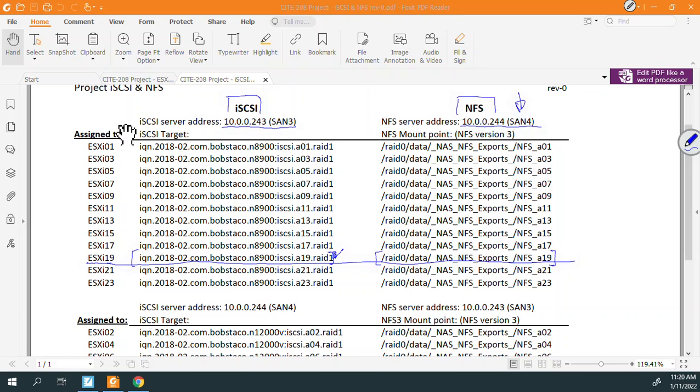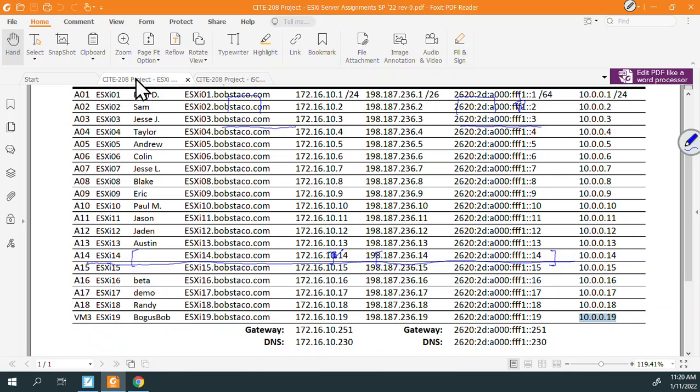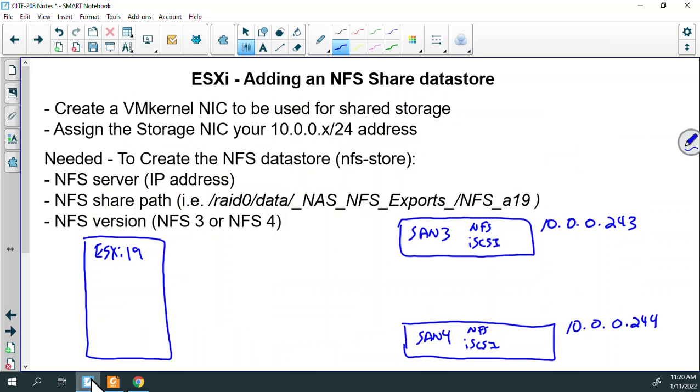The other piece of information that I need is I need to go back to this, and you guys have seen this before. It's now time for me to use the value over here, this one right here. Okay. I'm demoing this on ESXi 19, and I need to know that address. That's going to be the IP address that I assign to a network card that I create just to be used for attached storage. Let's go back to our drawing. Okay, there we got it.